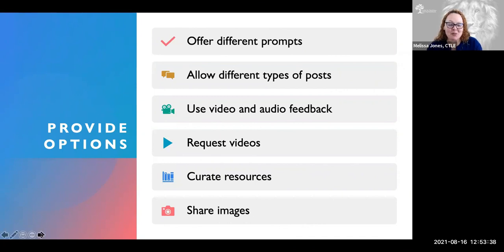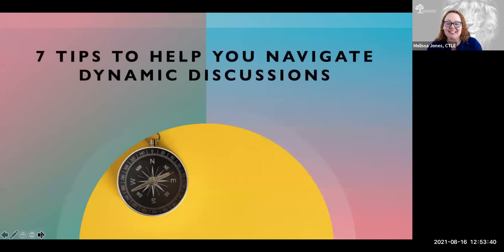So as we move into this final section of our discussion here, I wanted to share a couple of tips with you as you think about navigating and creating these dynamic discussions, because they are a bit different than those traditional discussions where all the students read something and then respond to it. So here are a couple of pointers to think about as you begin considering how you can incorporate more dynamic discussions into your classes.